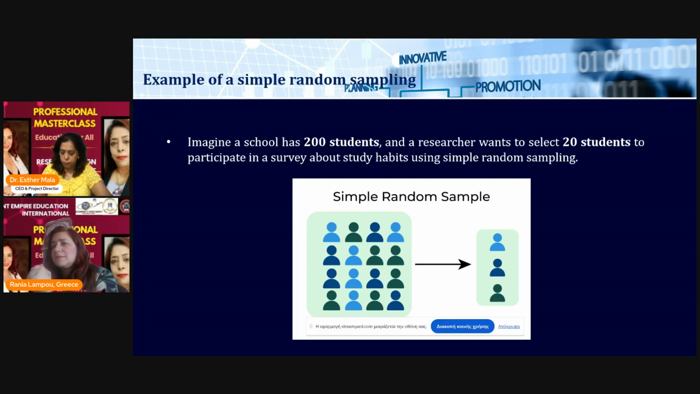So what is the result? That each student had the same 1 in 10 chance of being selected. What are the advantages of this? That this eliminates selection bias, that it's easy to understand, of course, and implement, that results are statistically reliable if the sample size is adequate.